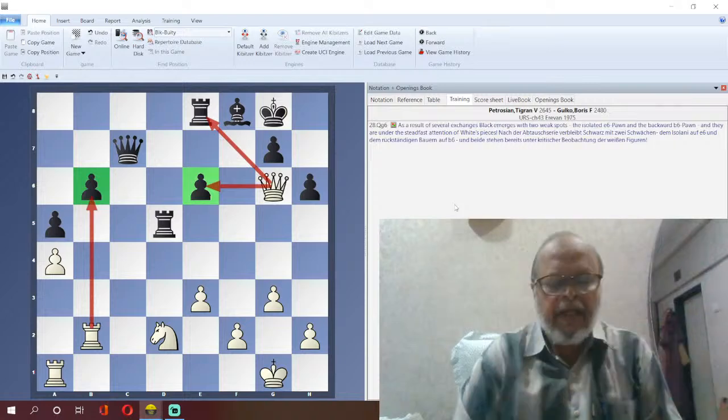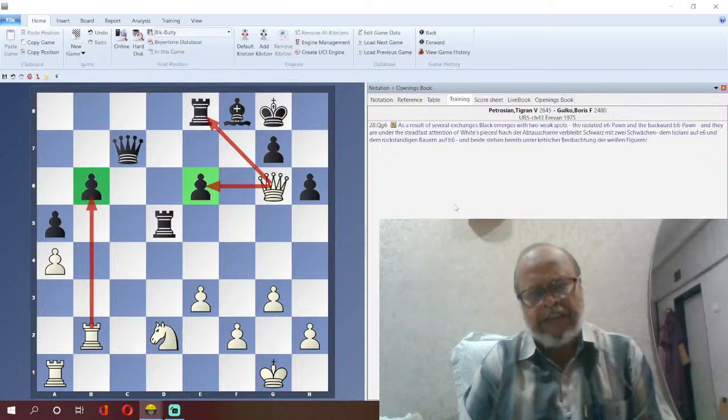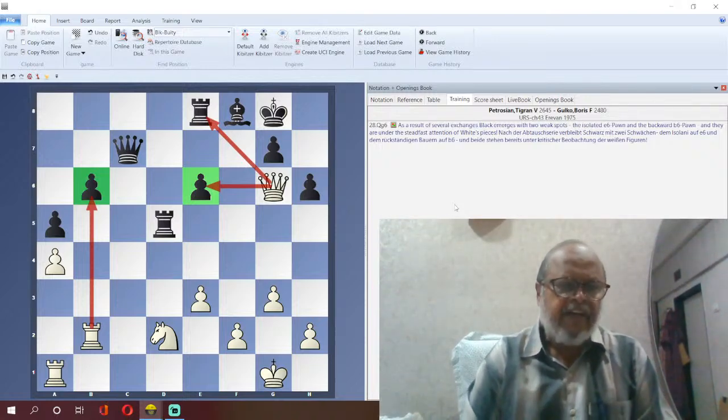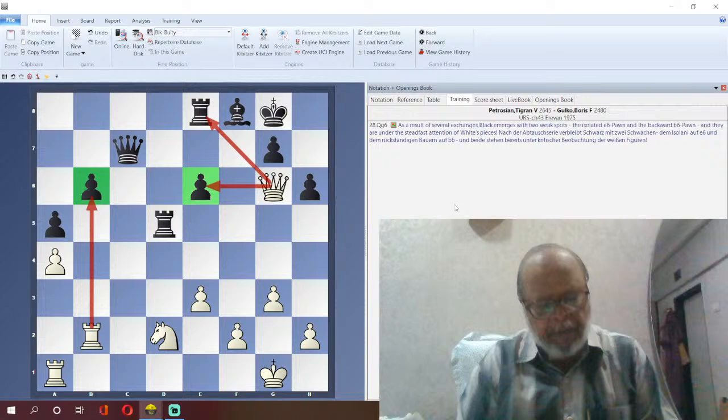Now, apart from the weaknesses of the pawns, black's inside weakness is also too much. The white square weakness is difficult. It is like a camel in the tent. The white queen is sitting inside the camp of black. Very difficult position.